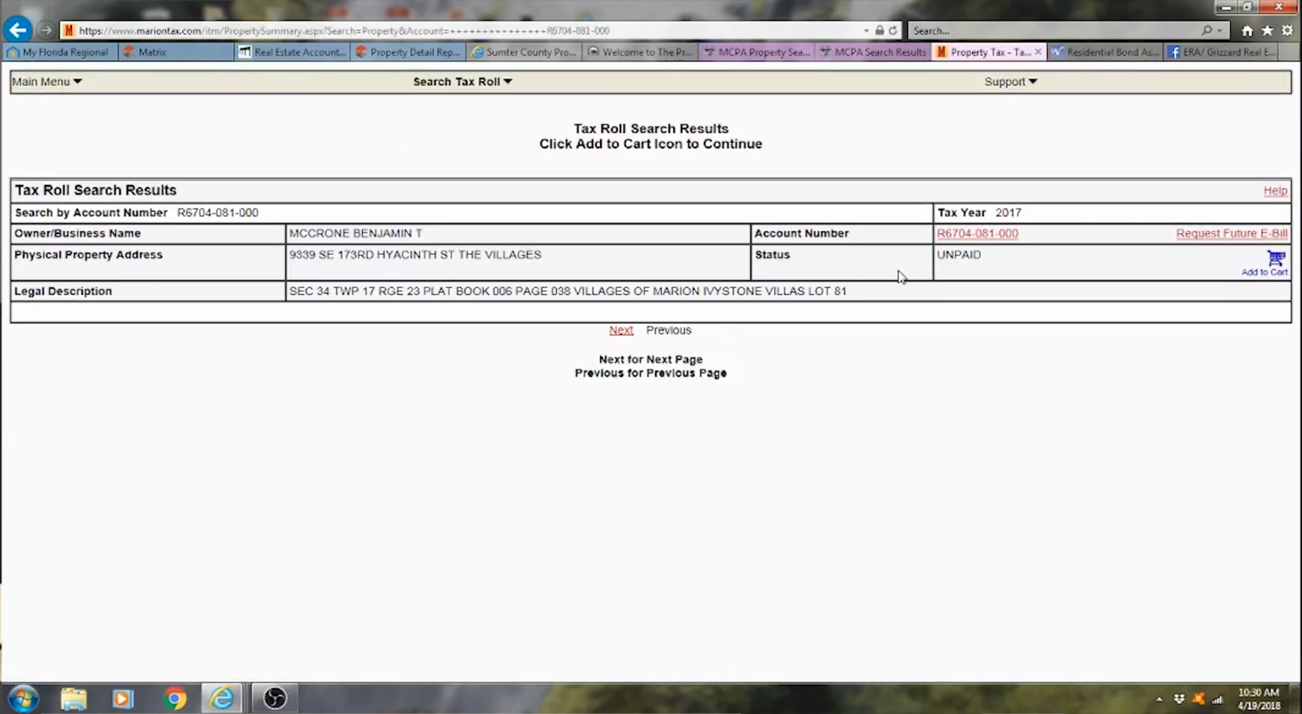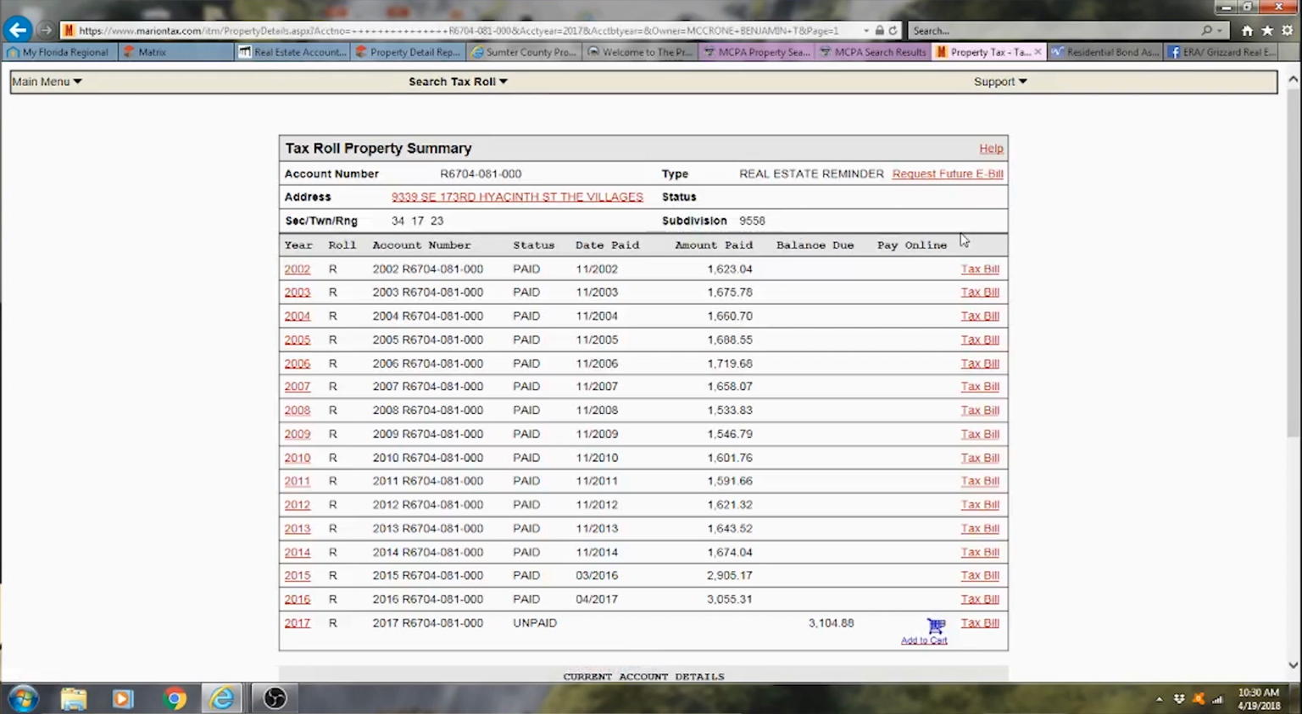Over here under tax year, there's a red number. It's a tax number, and it's basically the same as the property appraiser number, just with an R in front of it. We're going to click that. That's going to bring us up to all the taxes for all the years that this property has been in existence.